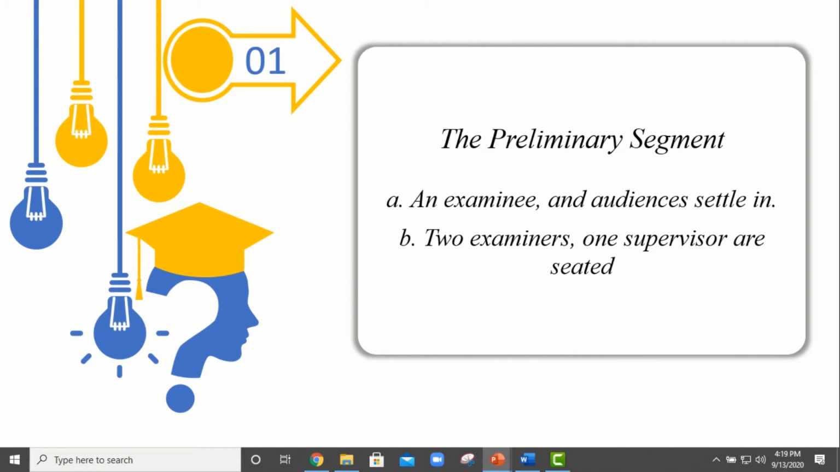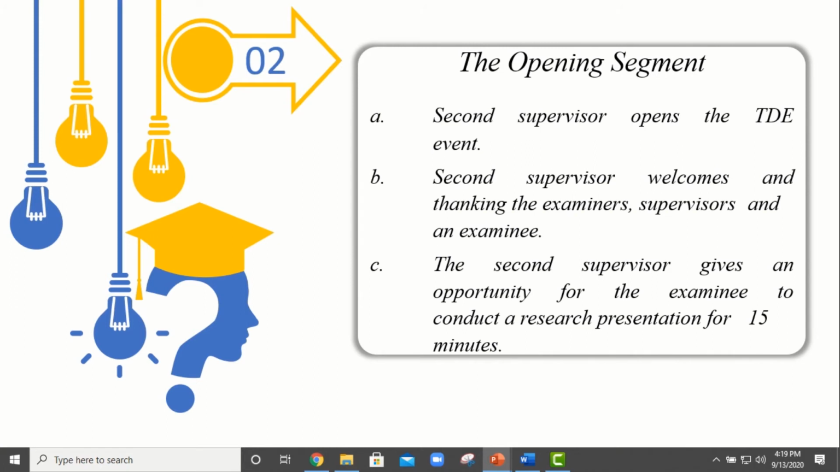The second segment is the opening segment. In this segment, there are 3 steps. The first one is the second supervisor opens the TDE event, and the second one is the second supervisor welcomes and thanks the examiners, supervisors, and the examinee. And then the third step is the second supervisor gives an opportunity for the examinee to conduct a research presentation for 15 minutes.